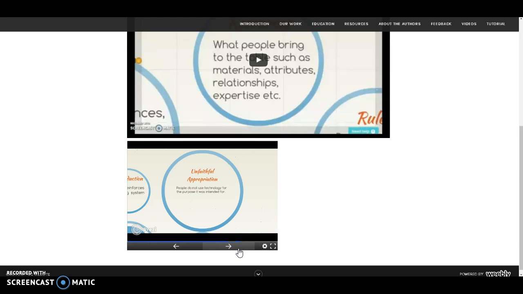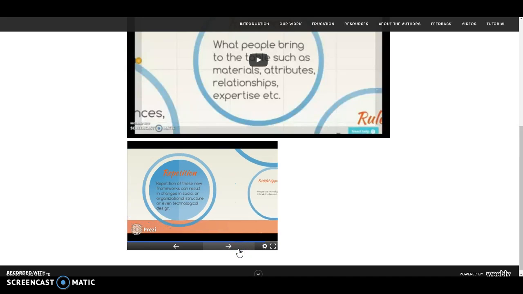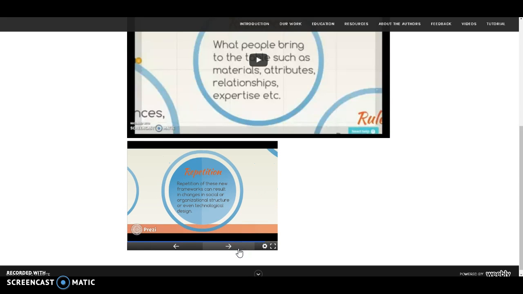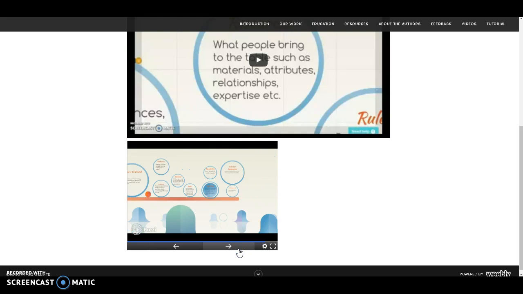Unfaithful appropriation. People do not use technology for the purpose it was intended for. Faithful appropriation. People do use technology as it was intended to be used. Repetition. Repetition of these new frameworks can result in changes in social or organizational structures, or even technological design.